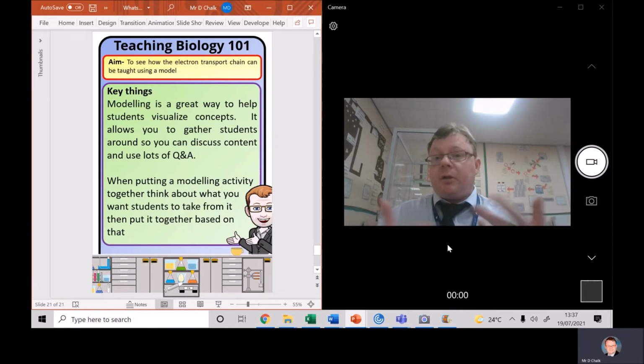After you've finished, you can get them to put their own models together, or you can give them their own particular diagrams, which they can annotate and explain back to each other. Right. Hopefully that has all made sense and it's been useful.